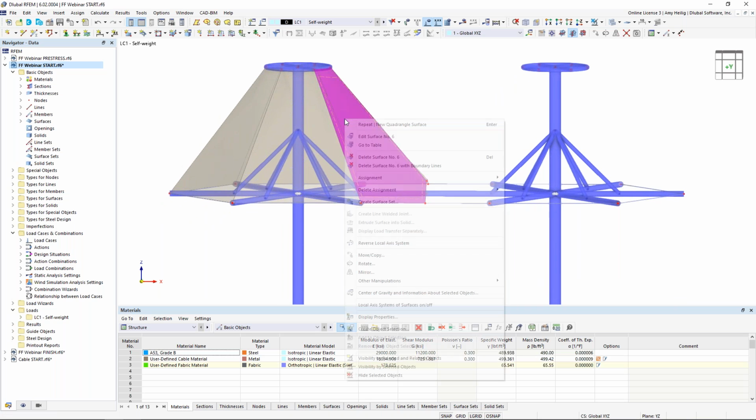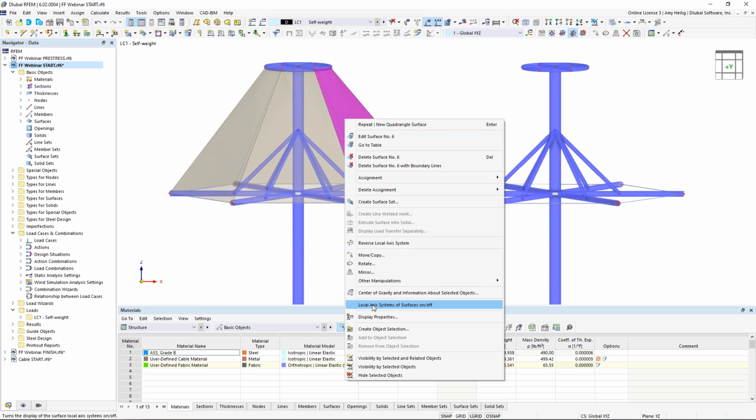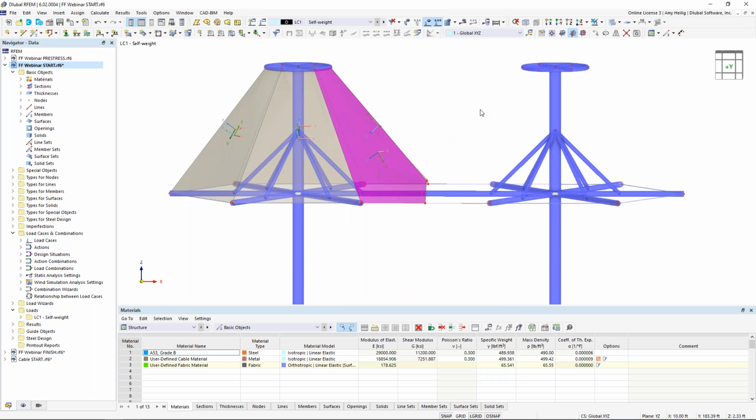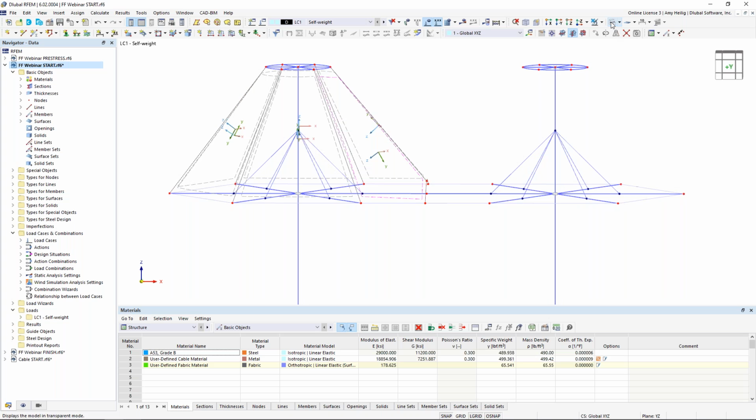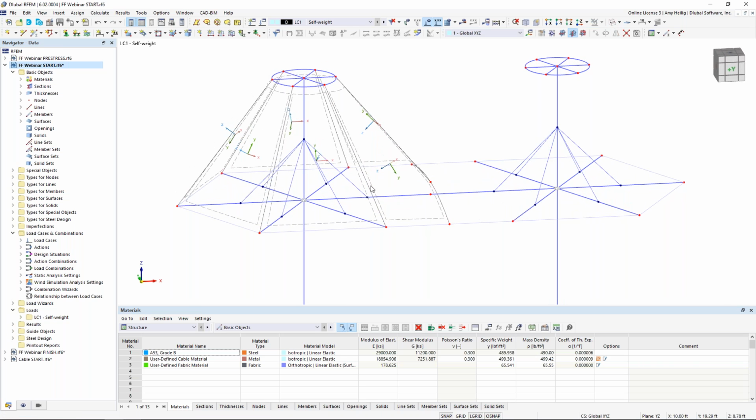And one thing I want to point out is by right-clicking and under the option to display the local axis systems of the surfaces, we can see them shown graphically here. I'll turn this to wireframe view, and you'll notice the local axes are kind of oriented in every which way. And this is a problem for many reasons.